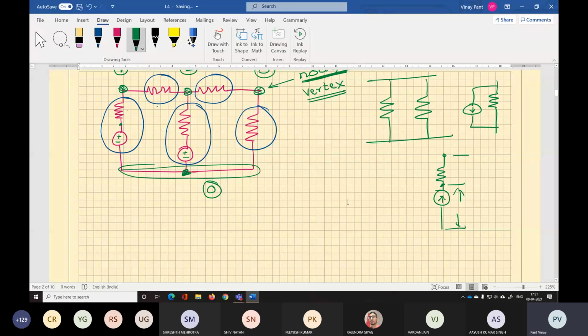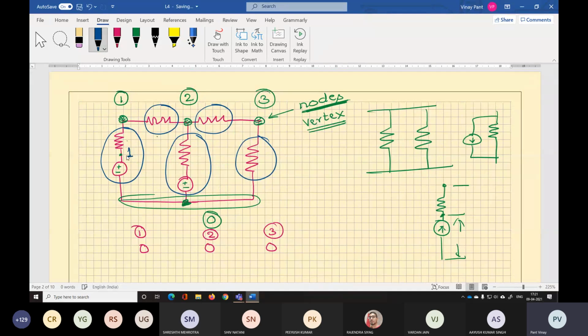Okay, now let's draw the graph. So first of all, I'll mark the nodes. I'll just place the nodes. Node number 1, node number 2, node number 3, and then the reference node, node number 0. Then we will start joining these nodes. What is connected between node 1 and 0? This is our element number 1.